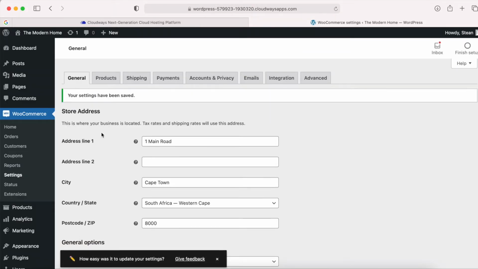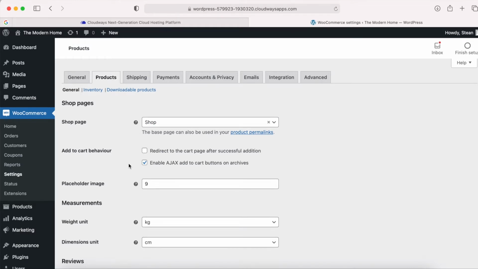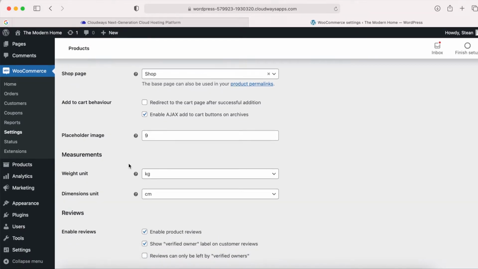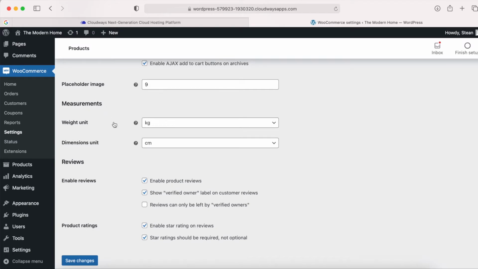Okay, next we'll move on to the Products tab. Now most of these settings are fine as they are. We'll leave the shop page on shop. We'll leave the add to cart behavior as it is. Placeholder image is fine. Measurements is for shipping. So whatever shipping unit or measurement unit you use, please select that.